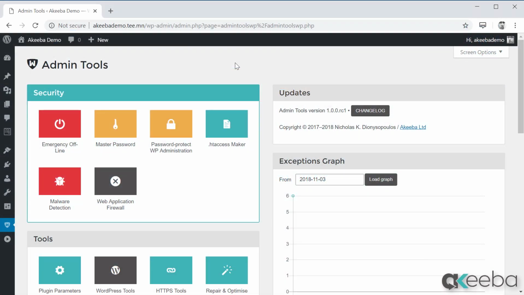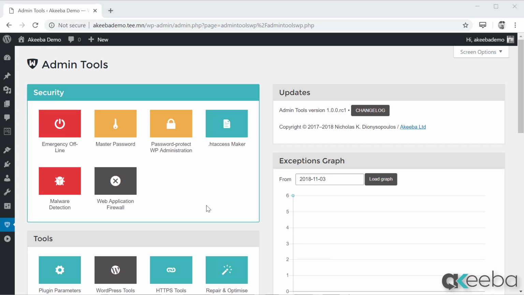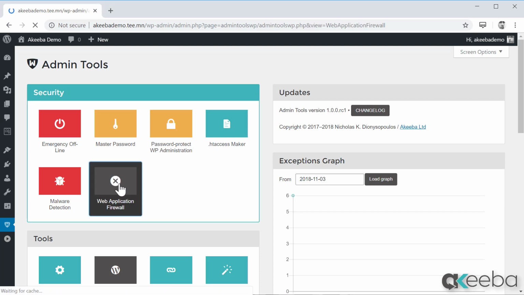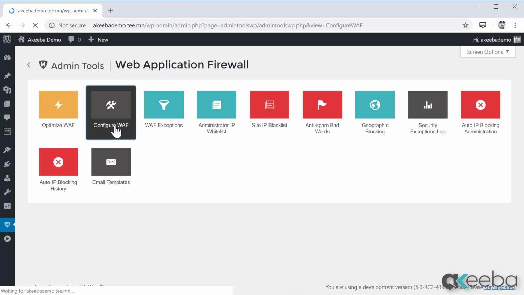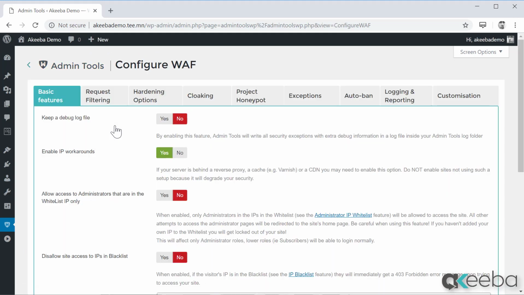Probably the most important part of admin tools is the Web Application Firewall, as this provides a suite of tools to protect your website. We can configure it from the Security section by selecting Web Application Firewall. Here you can see several options. The most important one, and the one we will concentrate on in this video, is Configure WAF. WAF is just an abbreviation for Web Application Firewall.